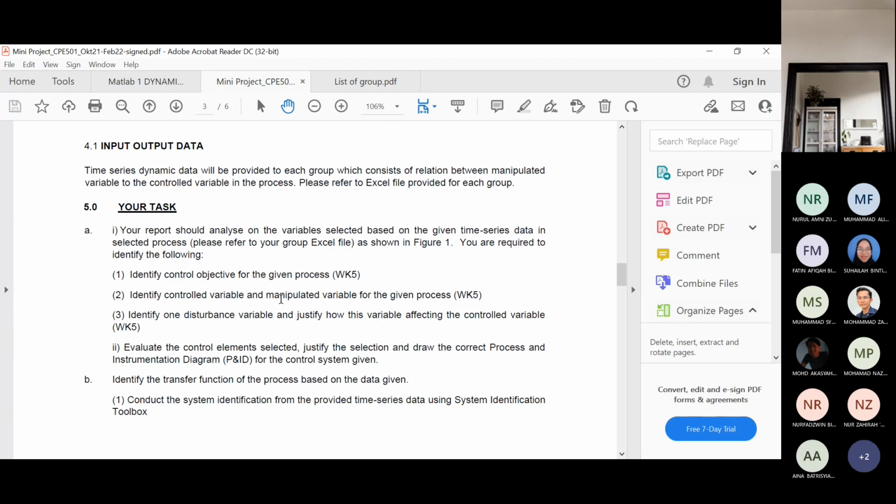You need to draw a correct process and instrumentation diagram, P&ID, for the control system given. For example, for the temperature controller at the heater, you need to draw the P&ID for that particular unit operation, which is the heater.